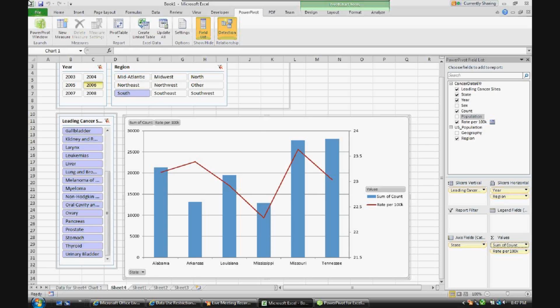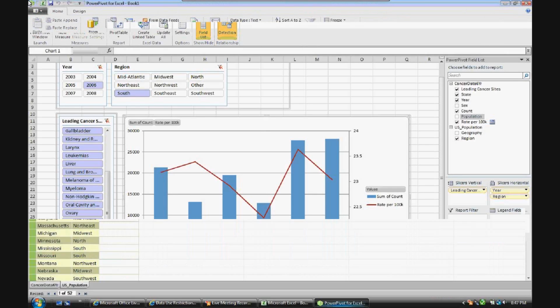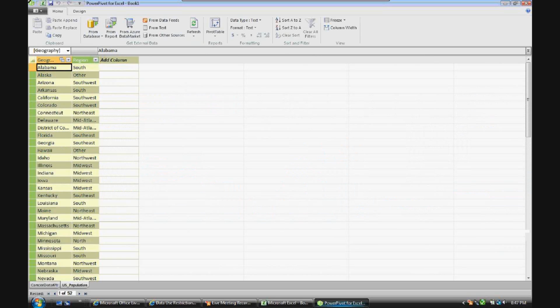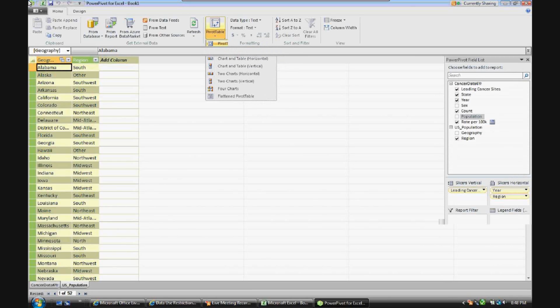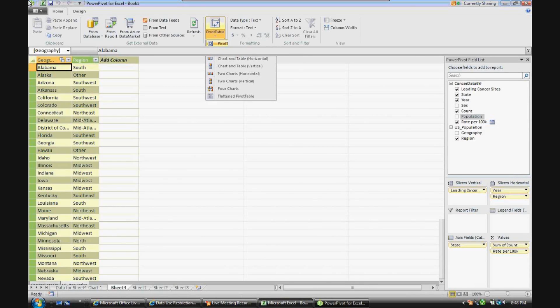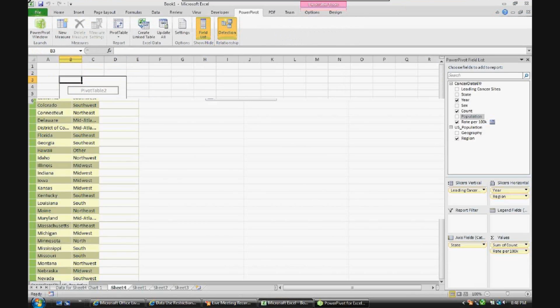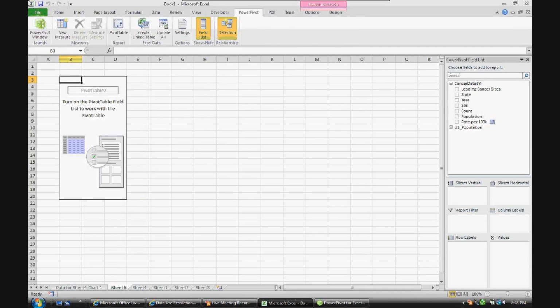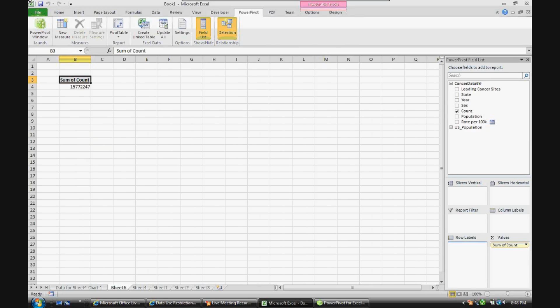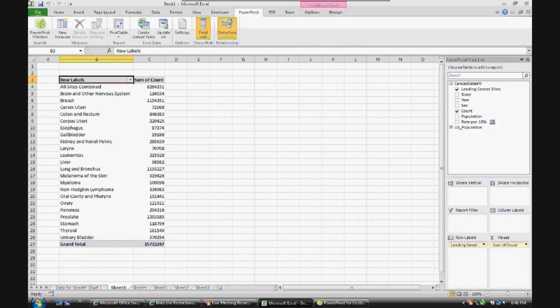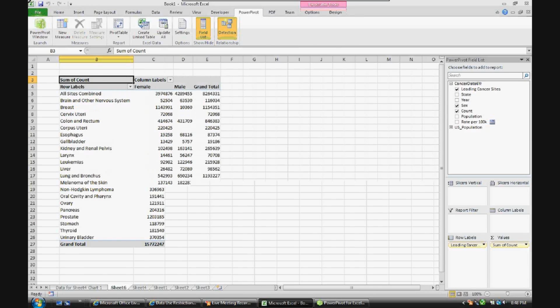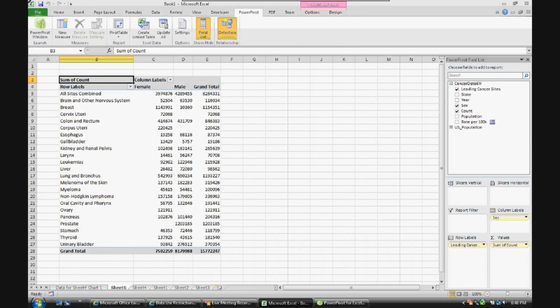Okay, now we've looked at this as a chart. As I mentioned before, you can also take a look at the data itself as a pivot table. So real quick, we'll just pull up a pivot table as a new worksheet. And in this table, you can once again pull in the count into value, leading cancer sites, and maybe also gender. And you'll see there's the core data pulled in the same way we did with the chart, only it's in a text and number format.